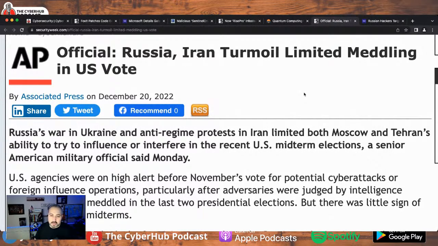Well, it's on its way to the House now, where I have no doubt it will pass and get signed into law shortly. Russia and Iran's turmoil has actually limited their meddling in the midterm elections here in the U.S., according to a new report.